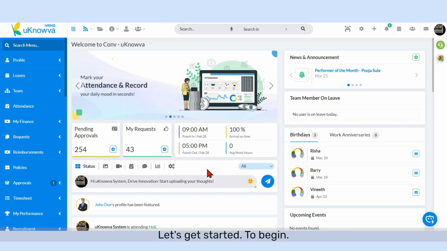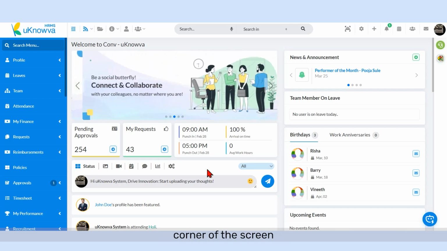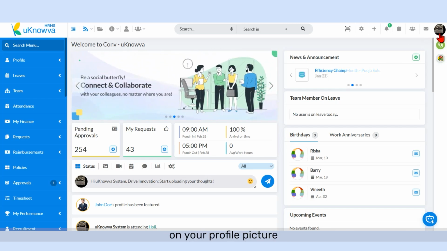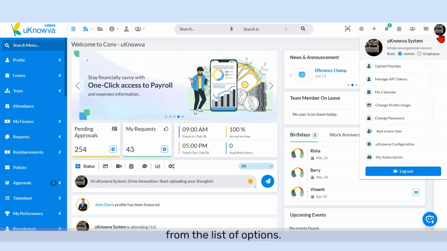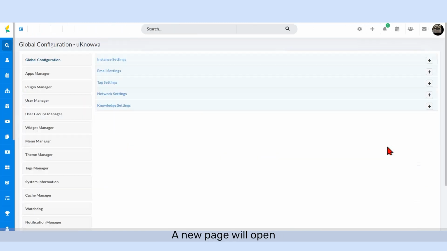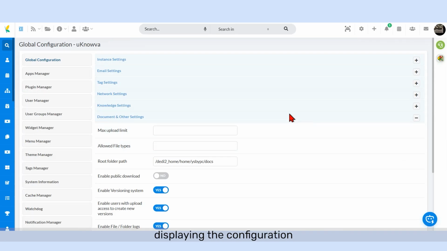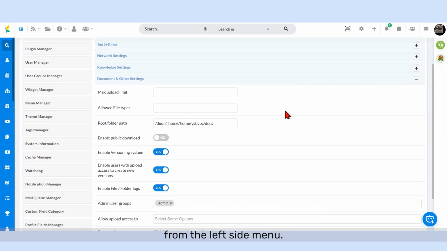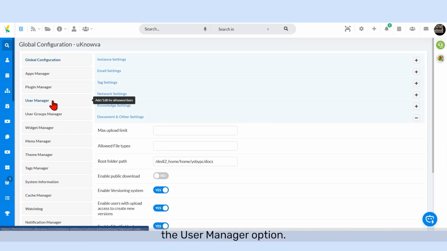Let's get started. To begin, go to the top right corner of the screen and click on your profile picture. From the list of options, select uKnowva configuration. A new page will open displaying the configuration settings. From the left side menu, select the User Manager option.